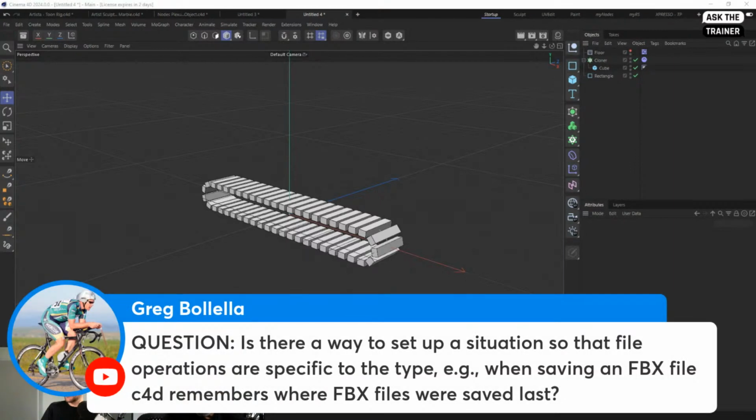Greg's question: is there a way to set up a situation so that operations are specific to file type when saving an FBX file? I mean, in theory, yes, but we don't have something like that implemented. I use my Windows quick access to do that, and I temporarily drag folders there. But there's no automated way.